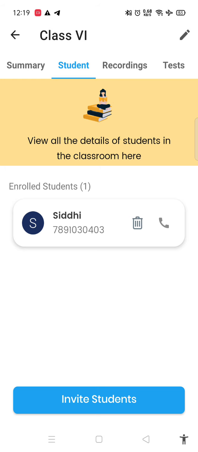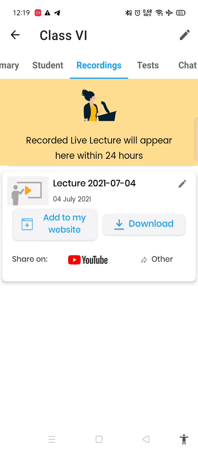Okay, the next one is the recording section. In the recording section, whatever you taught in the classroom will be recorded if you have turned your recording on while you were taking the class. All your recordings will be displayed in the recording section. You can share your recordings on YouTube. You can also share the link of your recordings with the other students from here.